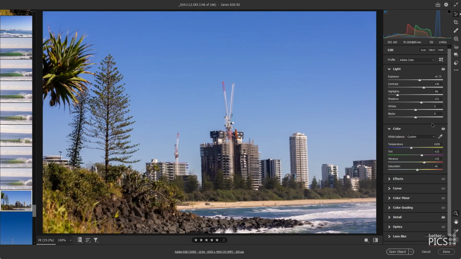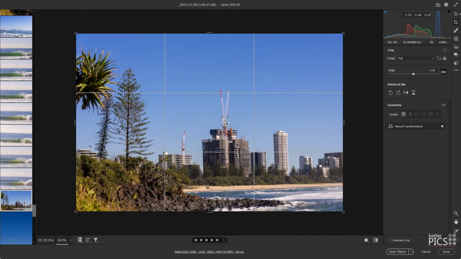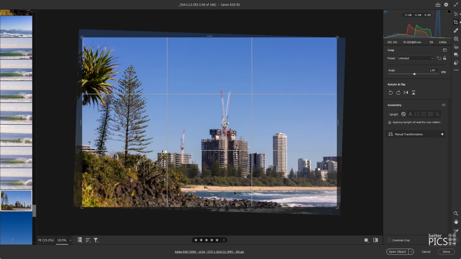So the construction site that was nearby looked quite interesting, so I took a few frames of it just to have it as an option.